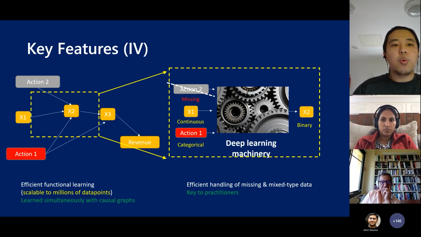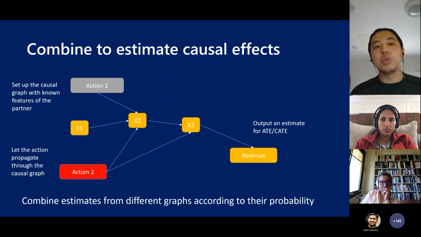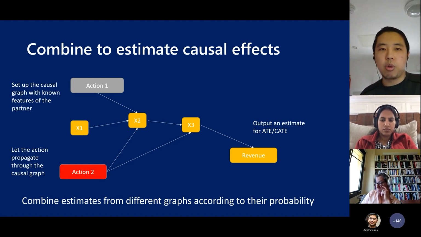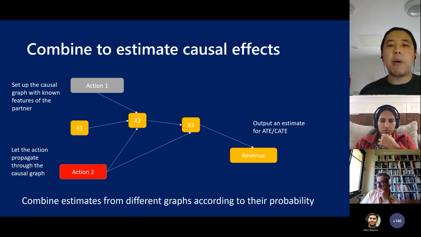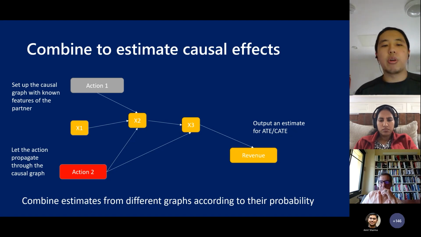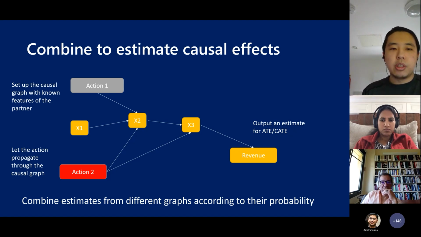At the end, our model is able to combine all these elements together to produce estimates of causal effects. This is done by letting the treatment or certain actions propagate through the learned causal graph, and then it outputs an estimate of, for example, the effect on certain outcome variables. And of course, we combine all the estimates from different graphs according to their probability in order to account for the uncertainty on these causal graphs.